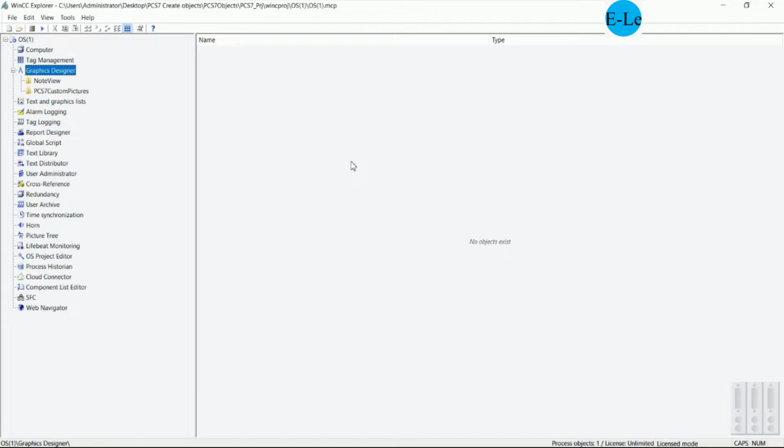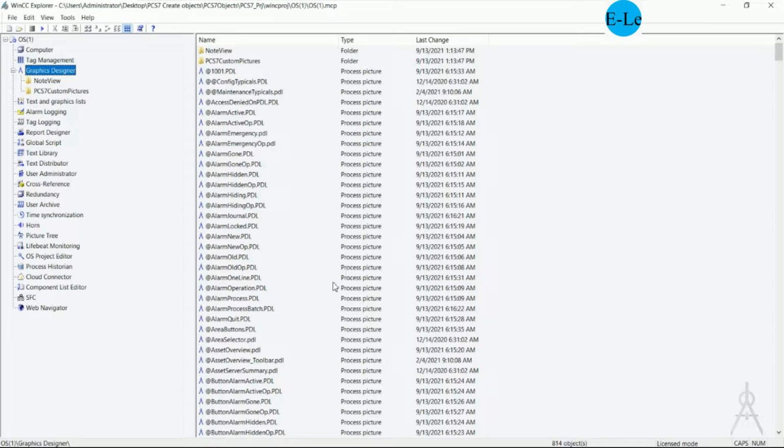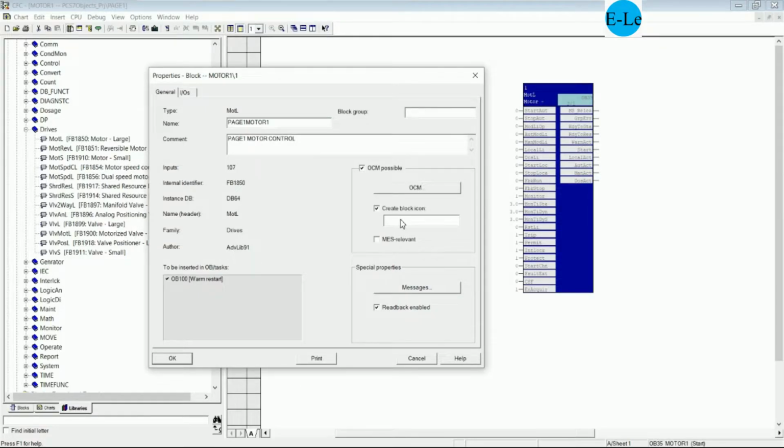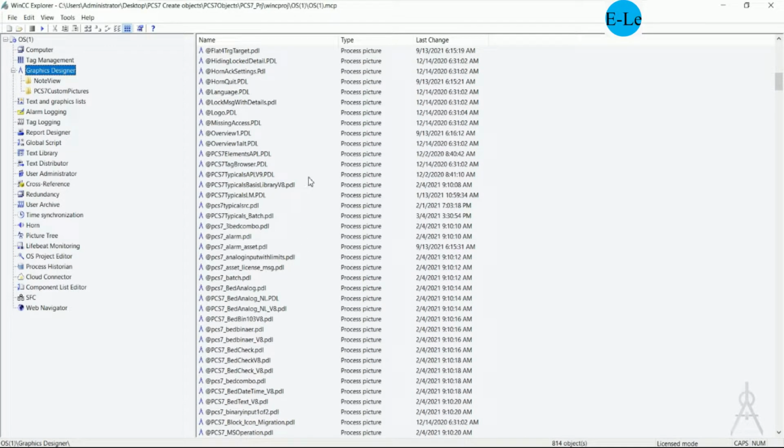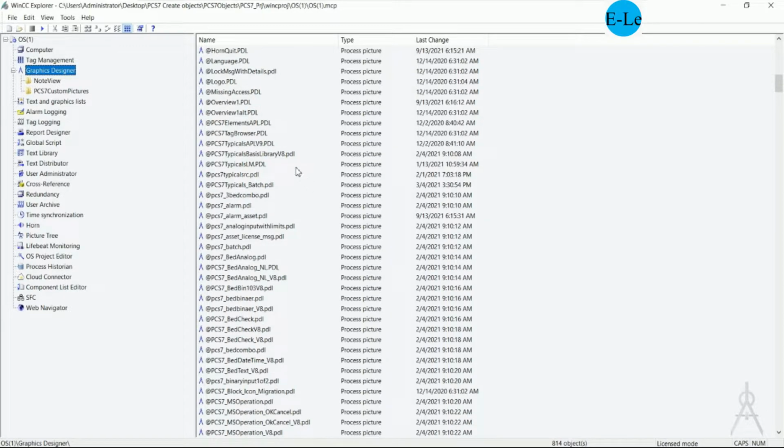on graphic design. We will go to check the graphic library in this section. So wait a moment for the graphic library to open. Because we need to put the block icon here, right? So let's go to see the library. Okay, PCS7 typical library. Yes, here. So double click.